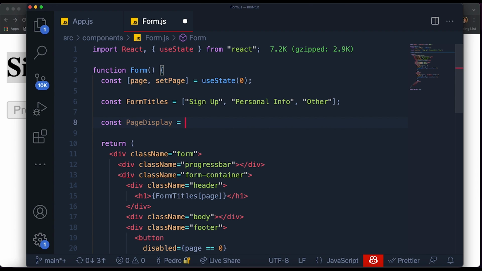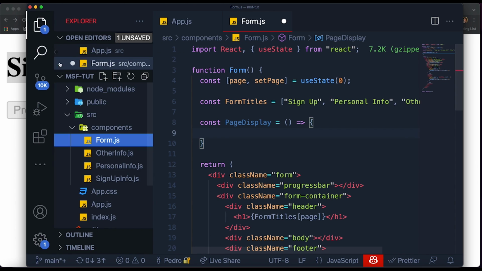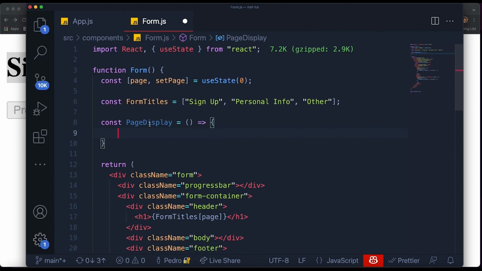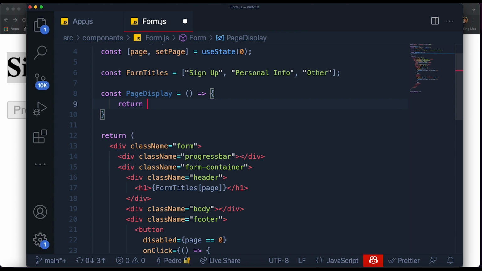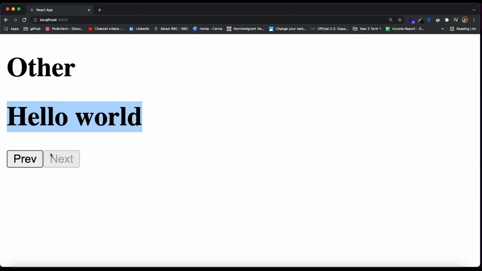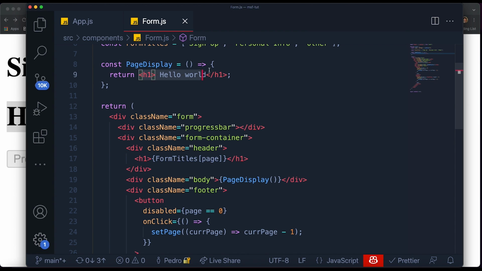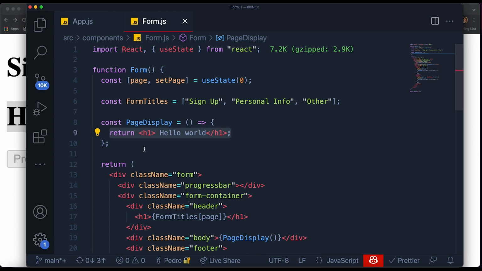Basically, this function will be a normal function, but at the end, it will check to see which page we're in, and it will return a component based on that. So what do I mean by that? Well, right now, if I say return h1 hello world, and I call this PageDisplay inside of this body and actually call the function, it should display hello world. No matter where we are, it will show hello world because we're calling the function inside of here, which returns this. So all it gets is this over here.